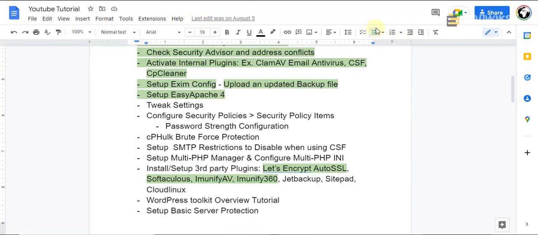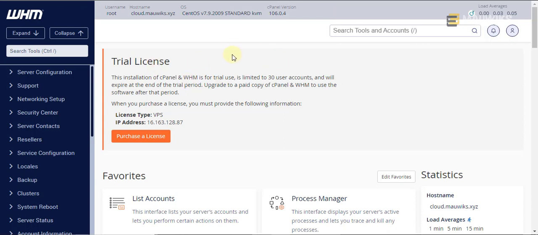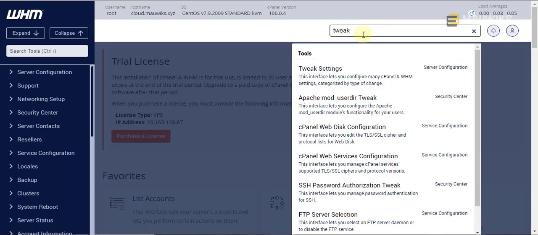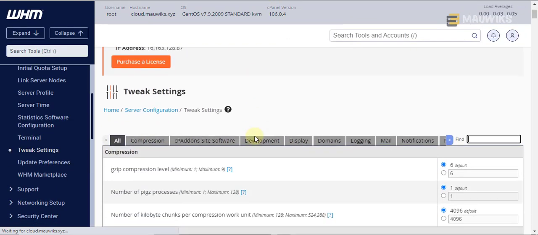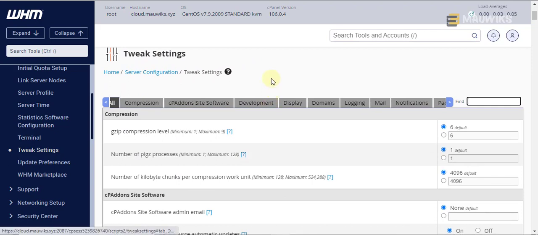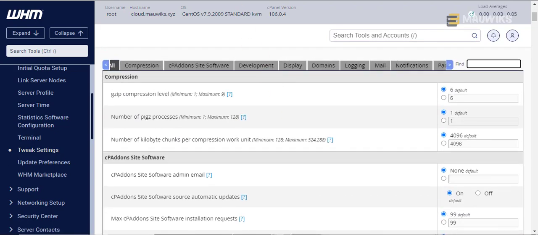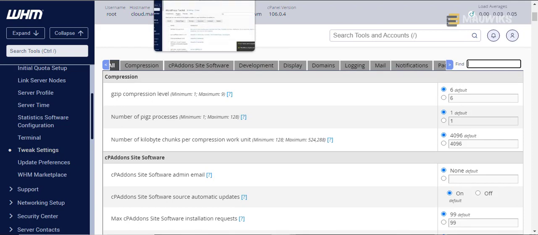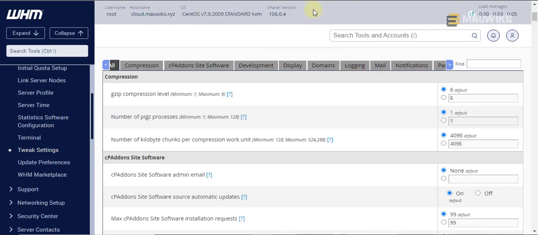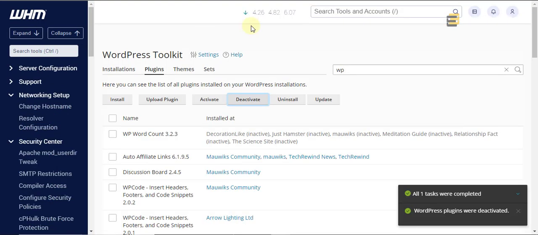Hey guys, in this video, I'm gonna continue how we can set up the tweak settings in your cPanel server. And the first thing you want to do is, of course, log into your WHM and then search for tweak here. So this should be just a short video, and I'm just going to show you. I'll just copy my settings in my other server here.